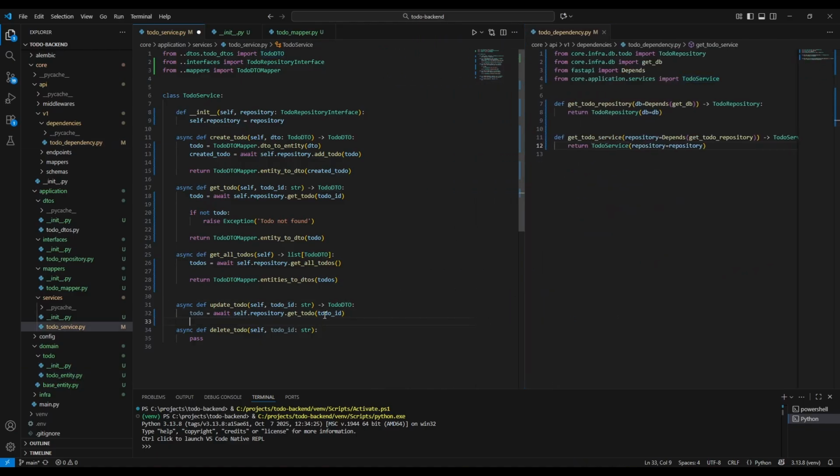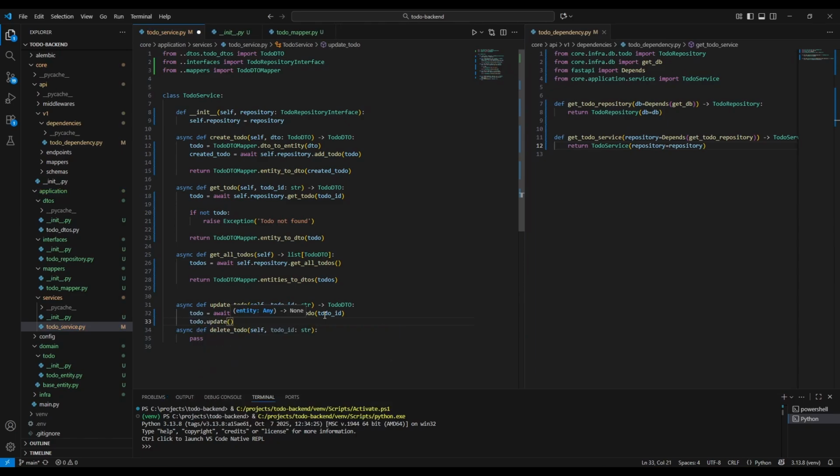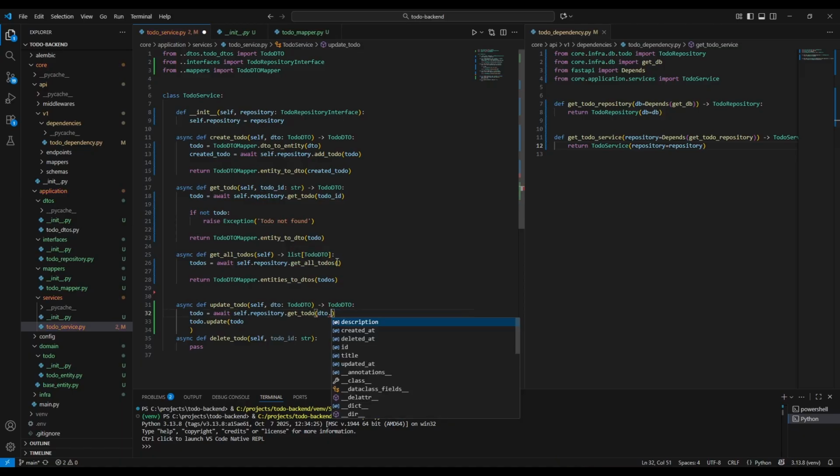So this will return an entity. We can say to-do dot update, and it's gonna be a to-do. Actually, this will be a to-do entity, right? It's gonna be a to-do in DTO, so it's gonna be like that. Here we're gonna pass DTO dot entity dot ID.